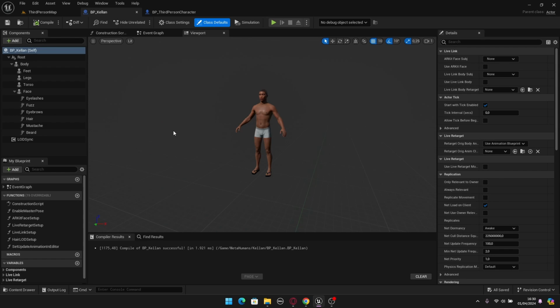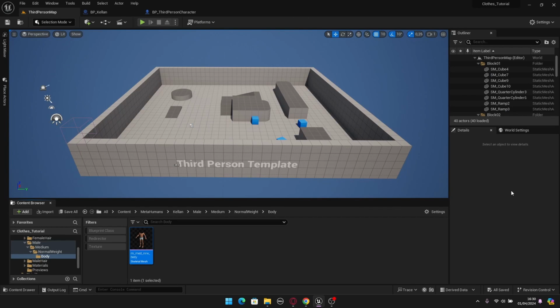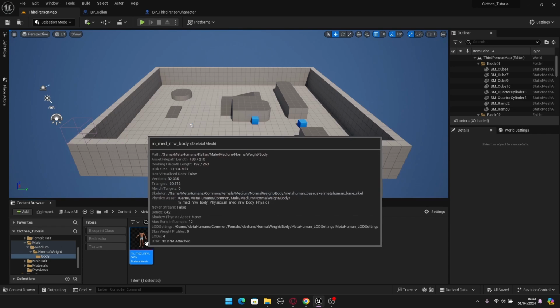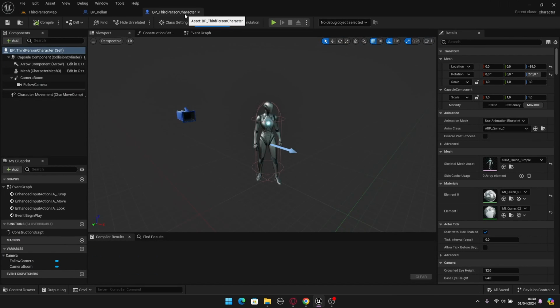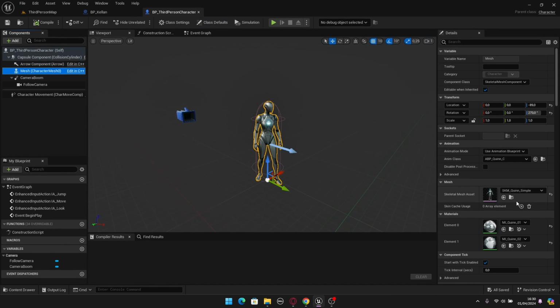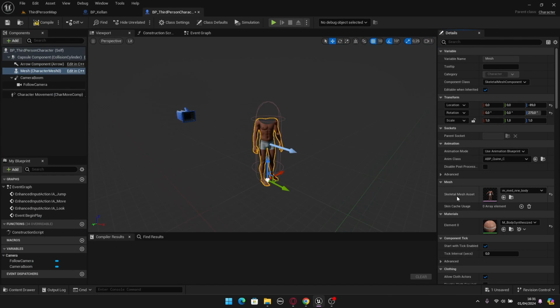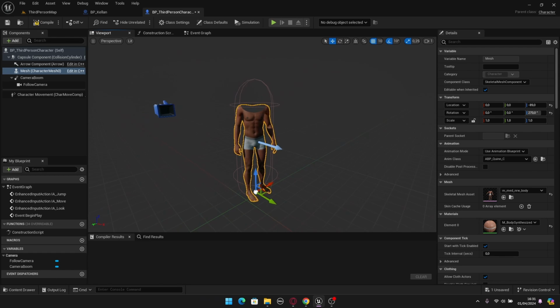For this, here in the MetaHuman, let's select the body. And here in the skeletal mesh asset, let's hit this folder icon. This will take us to the folder where this mesh is located. So here we go. Here we have the body mesh that we want. So just select this, go to the third person character, select the mesh component, and here in the skeletal mesh asset, just hit this arrow here. This will put the body that we are selecting here inside this skeletal mesh asset, and there we go. Now we have the body here in the third person character blueprint.